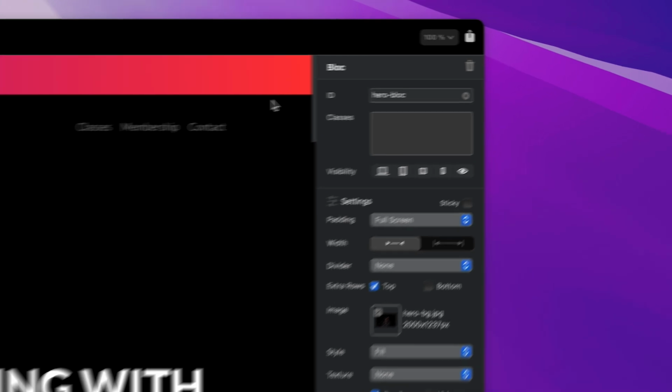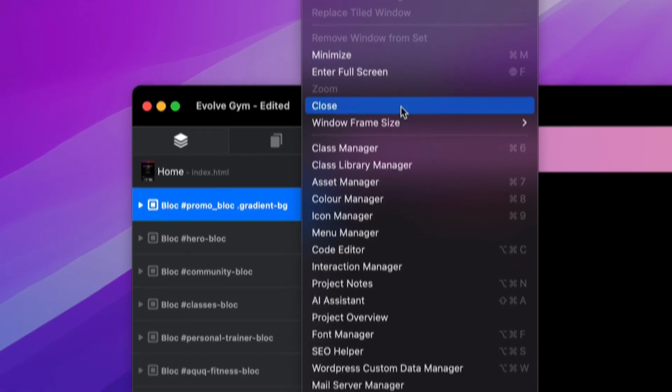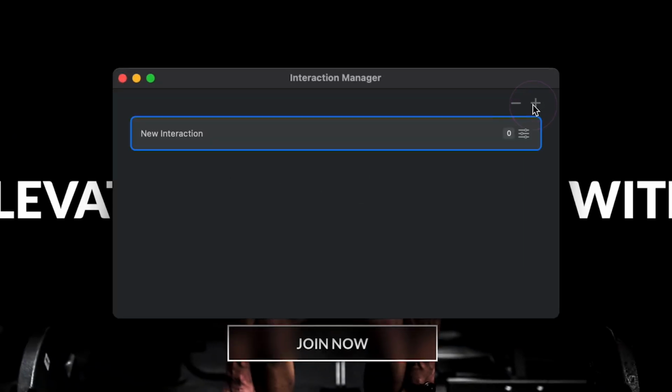To do that, I'll start by giving this section a recognizable ID. I'm also going to hide this section across all breakpoints by clicking the eye symbol within the visibility options. Now I'm going to head up to the main menu and open the Interaction Manager. I'll click the plus button in the top right corner to create a new interaction and give it a name.